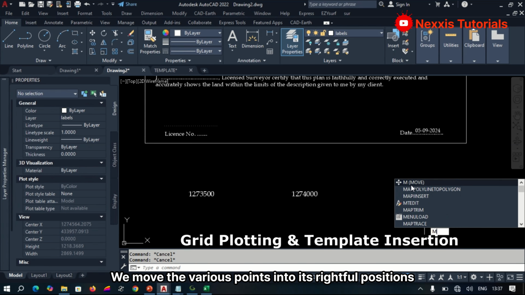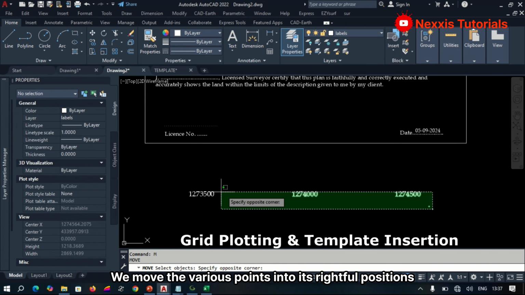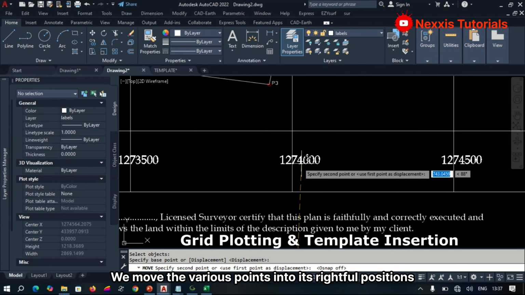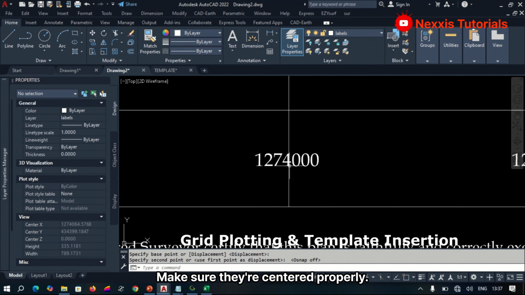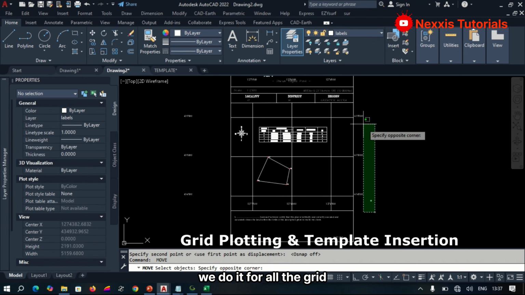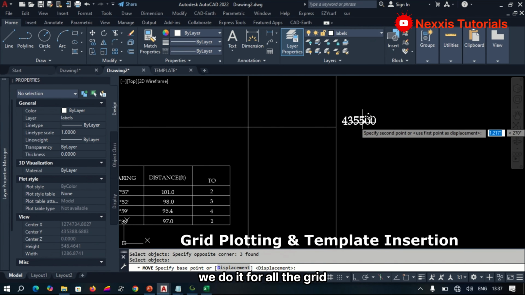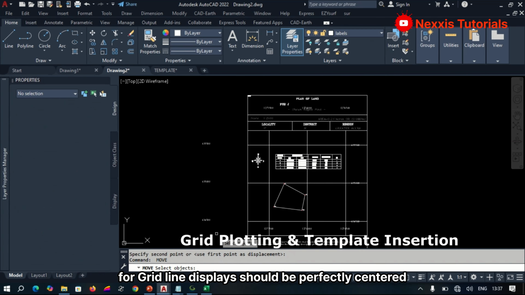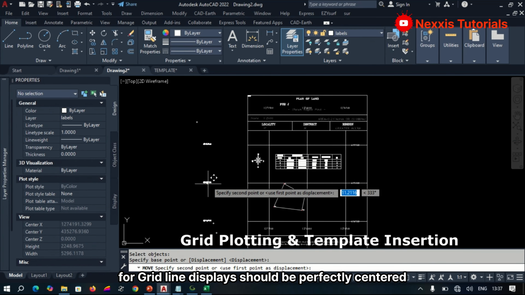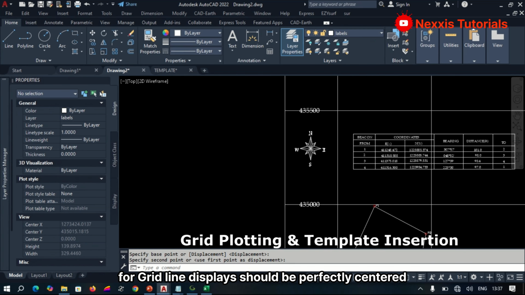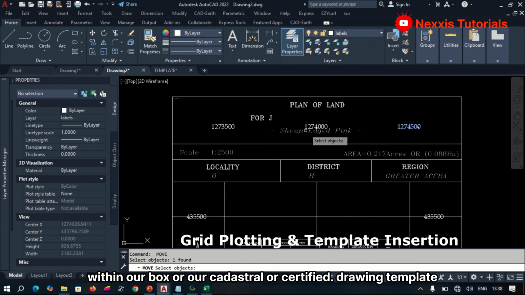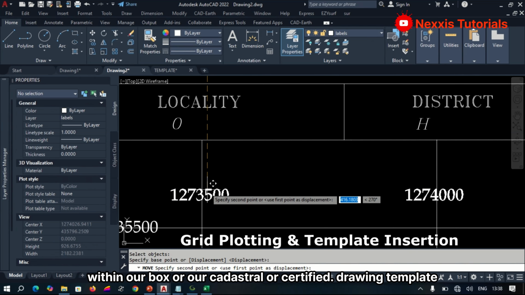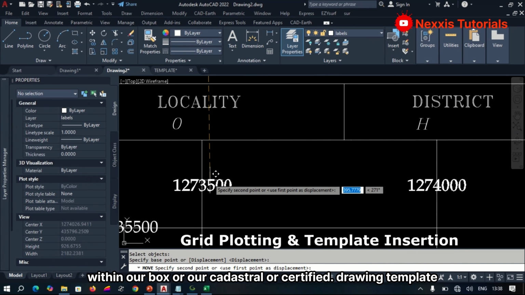We move the various points into their rightful positions within our drawing. Make sure they're centered properly. We do it for all the grid line displays. Should be perfectly centered within our box or our cadastral, our certified drawing templates.